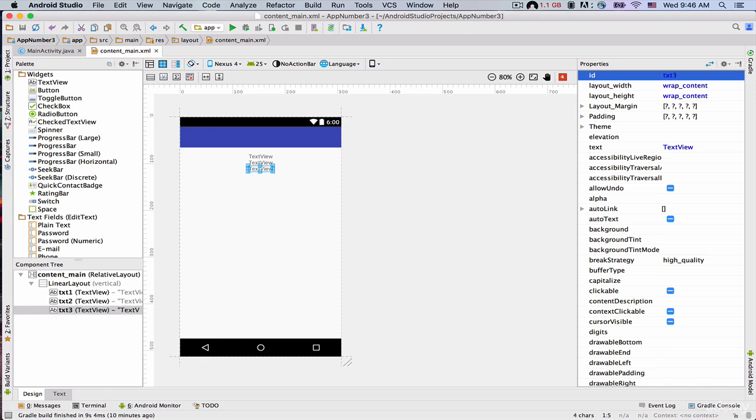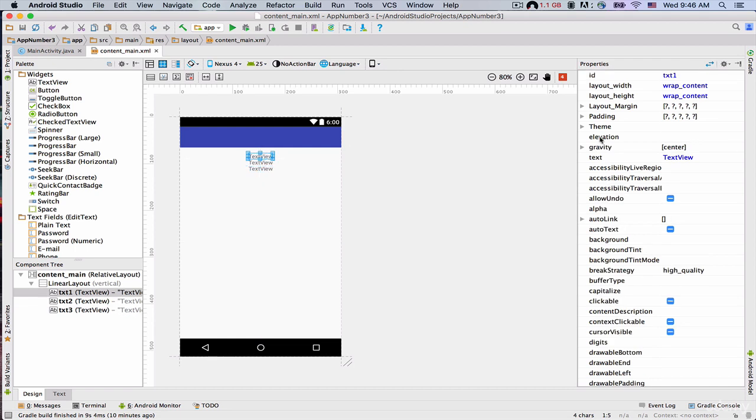TXT free, and then press the enter key on your keyboard. So let's also change the text of these text views. Let's select this first text view, this TXT one, and find the text attribute, which is this one, and just type in here text one, and then press the enter key on your keyboard.